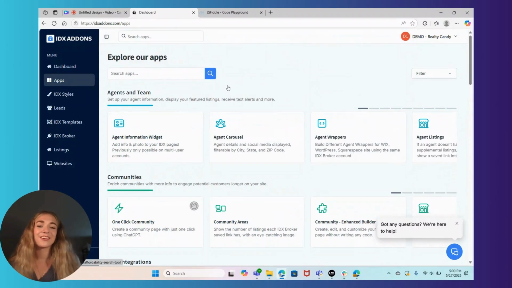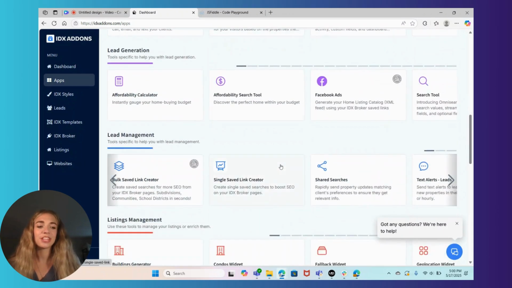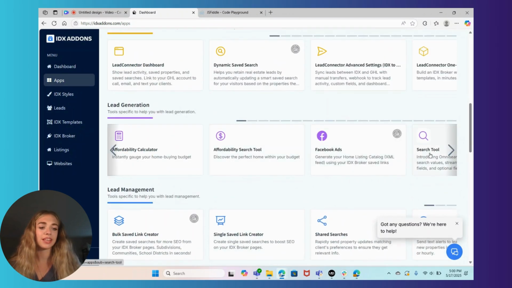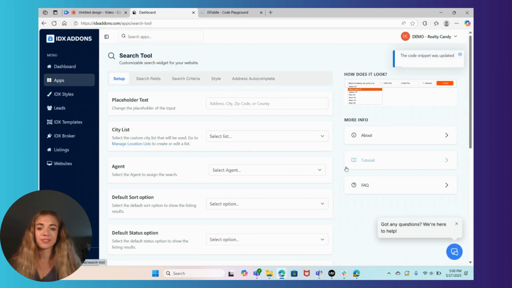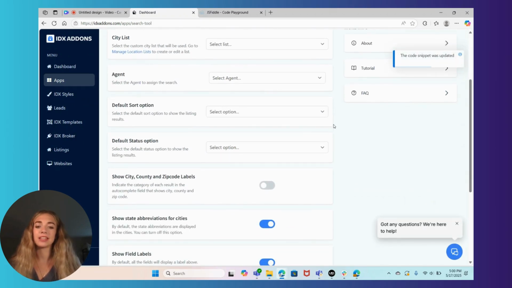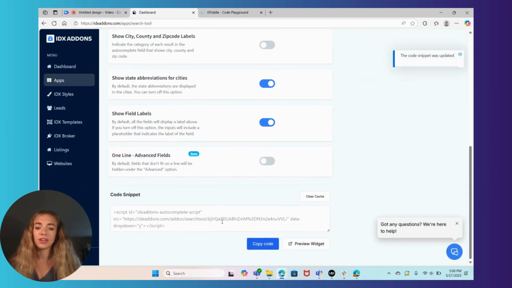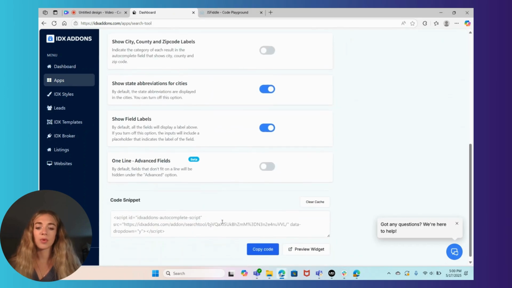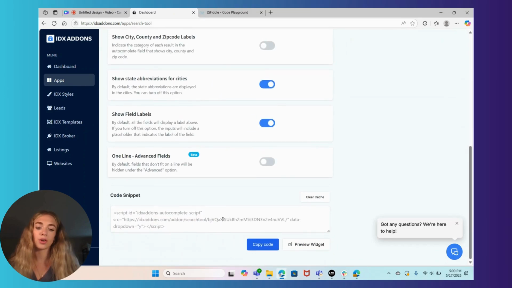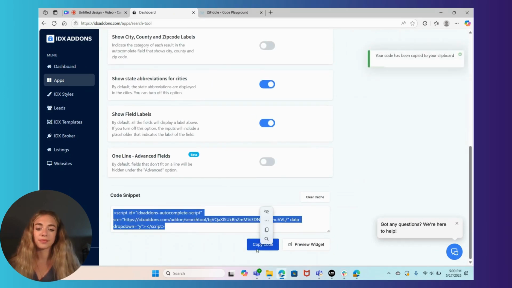To get started, go to idxaddons.com and select the app you want to install. For this example, we're going to be using the search tool. So you just click on it and then you can edit the options however you'd like. Just make it the way you want it. And then we're going to go down and click on copy code down here. So our code is now copied and now we can go to JS Fiddle.